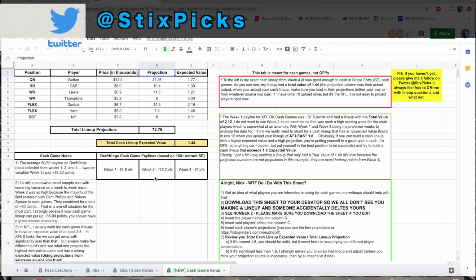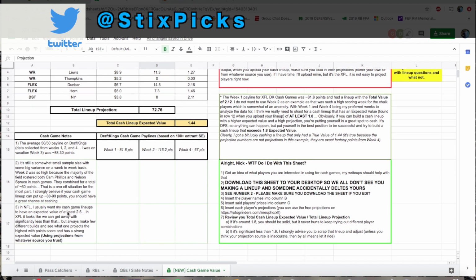Week 2 was insane. I'll kind of explain that here. Cam Phillips and Nelson Spruce were heavy chalk, and they went off. They had 60 points between the two of them, so that's kind of an outlier. You're not going to need 116 points in cash games most weeks. Then week 4, absolute dumpster fire. You only needed 67 points to get in the money for cash games, single entry on DraftKings again.